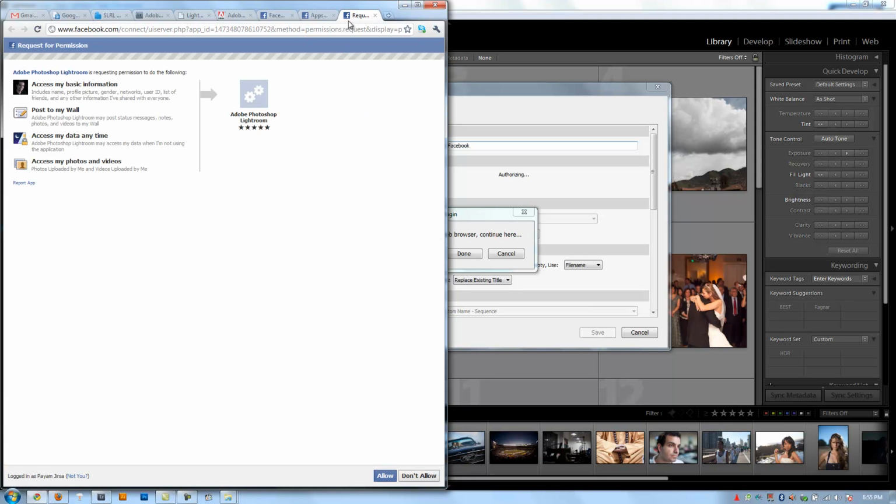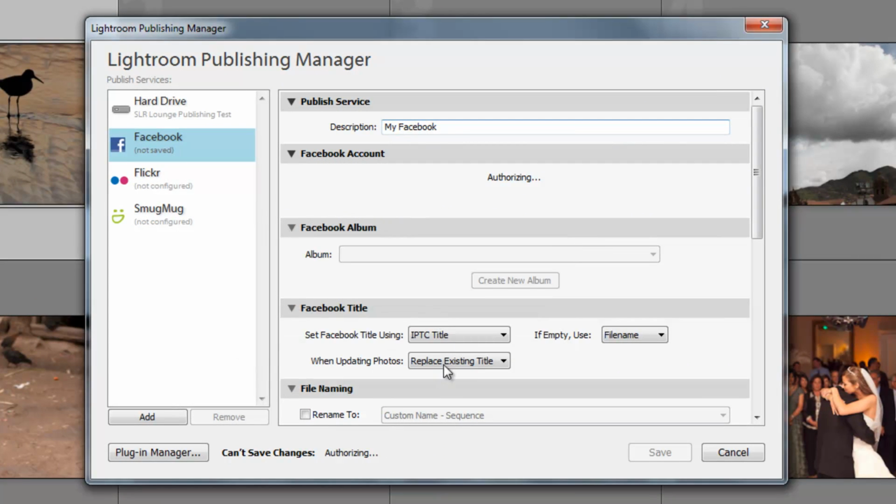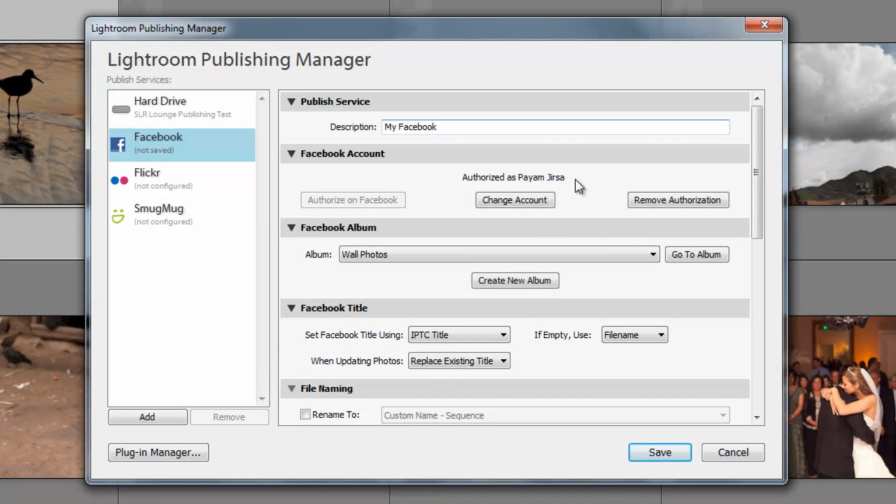Then it'll bring up your default browser. I'm already logged into Facebook, so it's not going to ask for my login, but if you're not logged in, it will ask you. And then it's going to say, would you like to allow Photoshop Lightroom to do the following? You're going to click Allow. Then it's going to close this back up and take you back to Lightroom. It says, after authorizing with the web browser, continue here. So I'm going to hit Done. Now it says, authorized as Payam Jirsa. Great. I can now see all of my albums. So I can see Ethan's Christmas photos, Halloween, my wall photos.